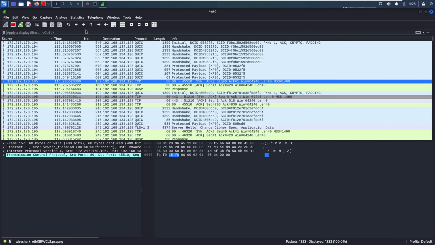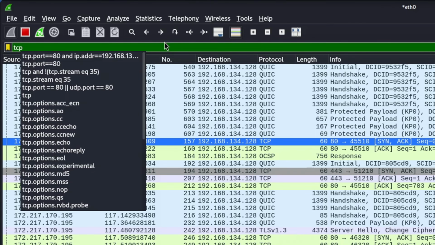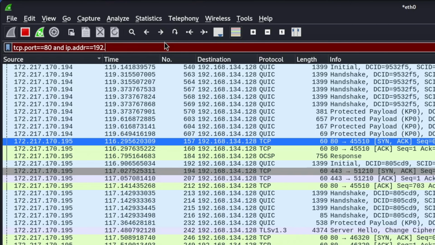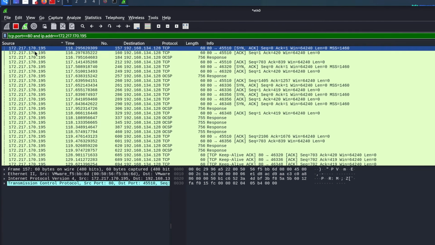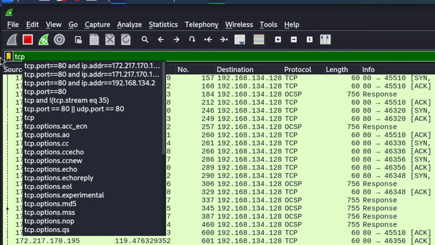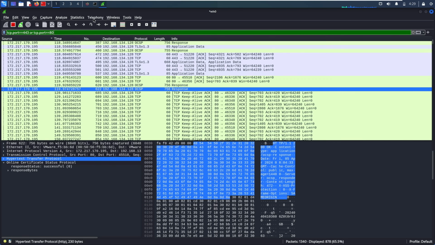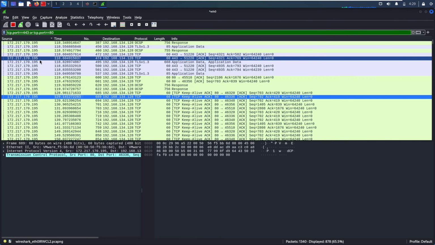Wireshark also supports logical operators like AND or AND NOT for more complex filtering. For instance, you can combine filters using AND to see TCP packets with a specific IP address, like tcp.port == 80 and ip.addr == 192.168.1.2. The OR operator lets you specify multiple conditions. For instance, tcp.port == 443 or tcp.port == 80 will show TCP packets using either port 443 HTTPS or port 80 HTTP.